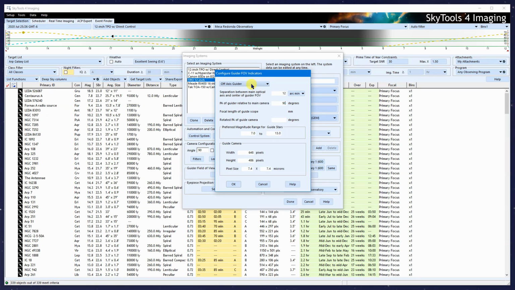If we were setting up a guide scope, the only difference is we can enter the focal length of the guide scope here. In some cases, the guider field of view can be rotated with respect to the position angle of the main camera. So it's not oriented in exactly the same way. In that case, we would enter that value here.